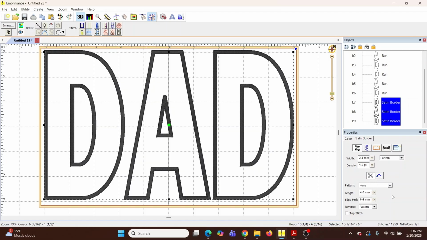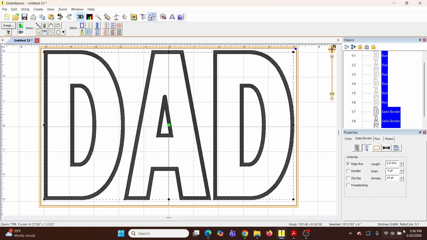And then I'm not going to change any of this other stuff, but I am going to make sure that everything is still tied. And then here you have the option of choosing your underlay. Now, I went in here earlier and took some of these out because I just left the edge run. The reason is because I have a single needle. So let me show you something. When I select all three of those, it tells you down here that I'm at 12,468 stitches. And this is just an applique, right?